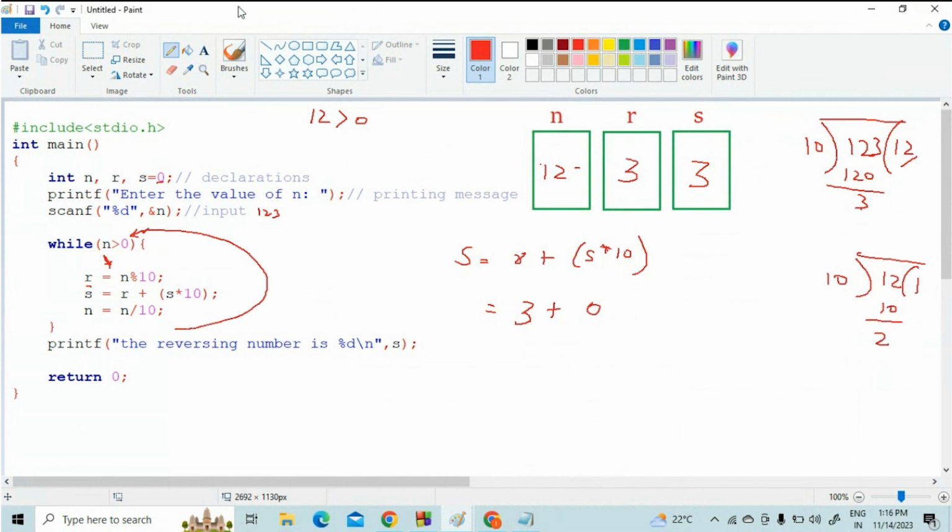So this 2 will be stored in the variable r. Now the value of r is 2. In the next line, again we are performing the operation r plus s into 10, so the value will be updated. The r value is 2. What is the s value? The s value is 3. 3 into 10, so 3 tens are 30. 30 plus 2 is 32. So 32 will be stored in the variable s. Now the value of s is 32.